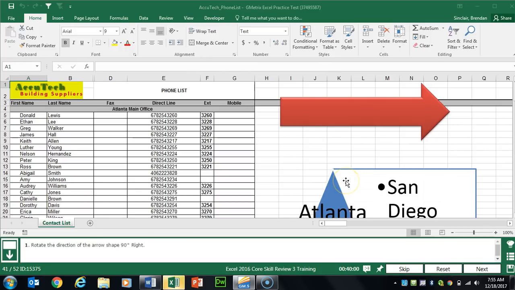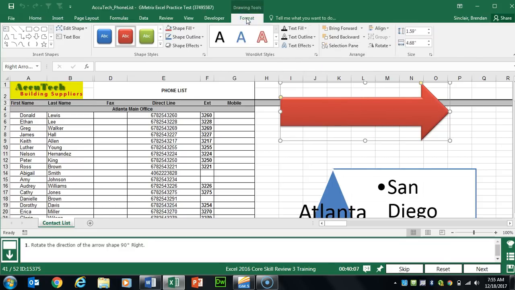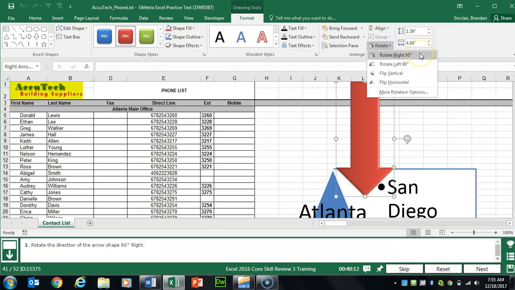Task 41 wants us to just rotate this right here. What I'm going to do is select that. I'll go to the Drawing Tools format here at the top, and in the Arrange group, click Rotate, and it wants us to rotate it 90 degrees right.